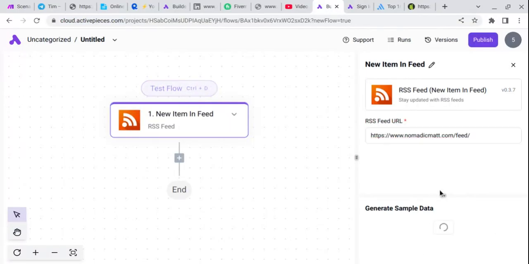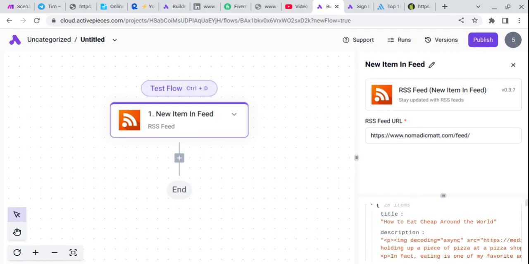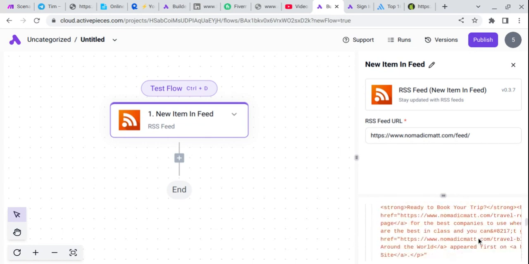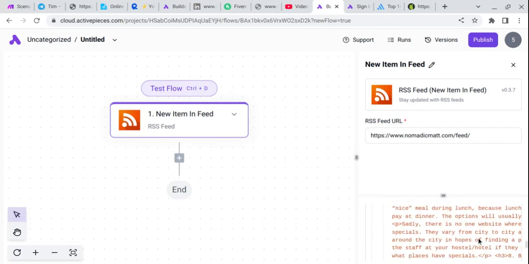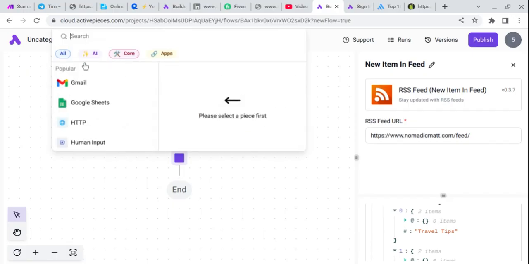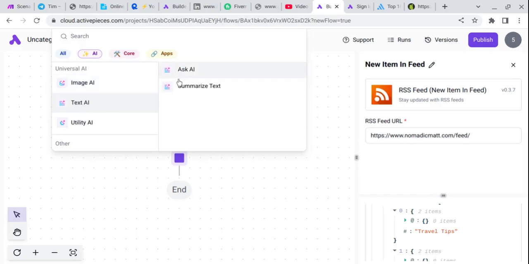Here we can see the scenario is running. Now we can generate sample data for me, so we can take the data and generate a LinkedIn post. Here you can see how to eat cheap around the world. This is the RSS feed data. Now we can convert this into a LinkedIn post. So click plus and search. Go to the AI and just click text AI and Ask AI.